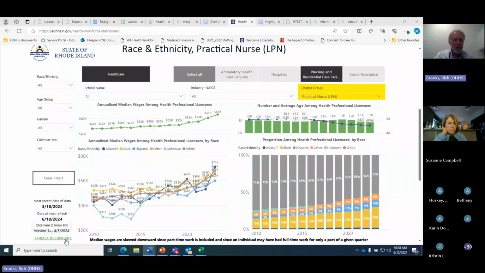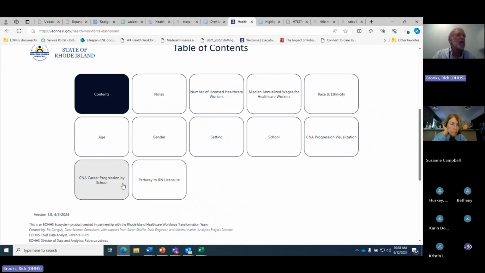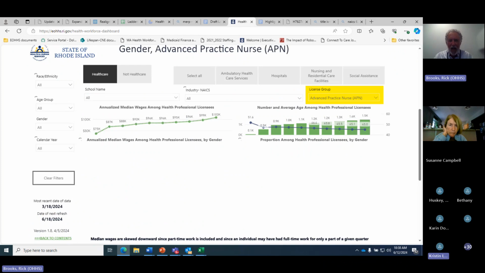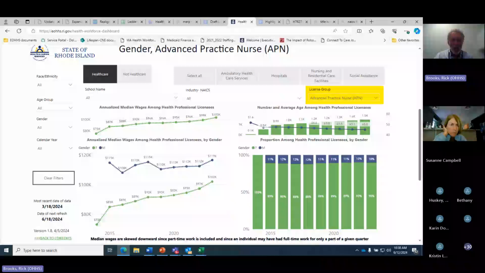Okay, let's move on. We're going to take a look now at gender. So this is a little less complicated in some ways. The primary purpose of this page is to enable us to view and compare earnings and proportion by gender. As with all of these, it can also be filtered by occupation, by race and ethnicity, setting, schools, and years.